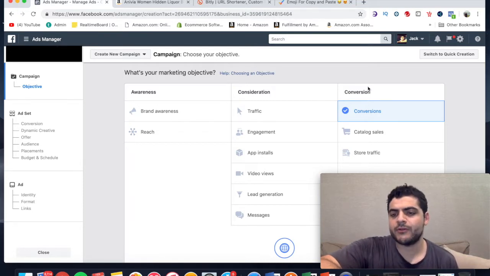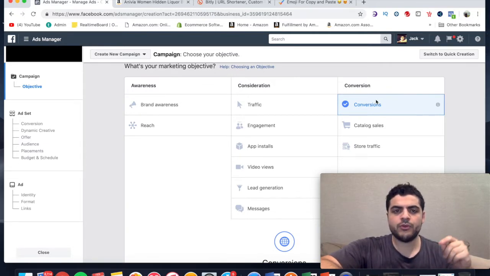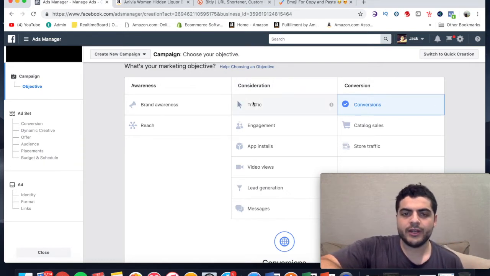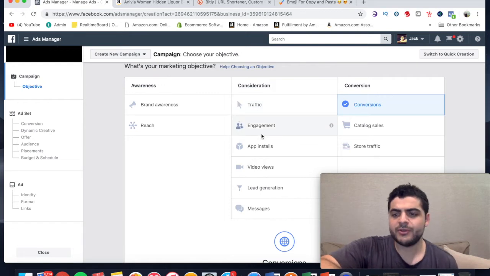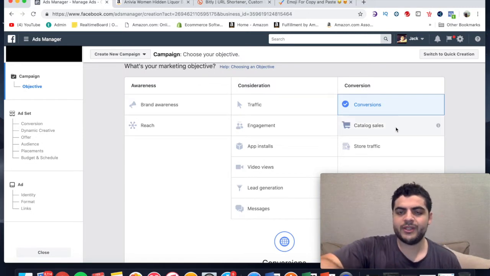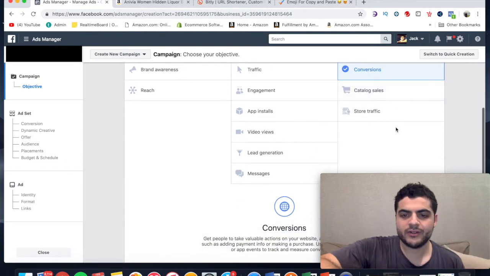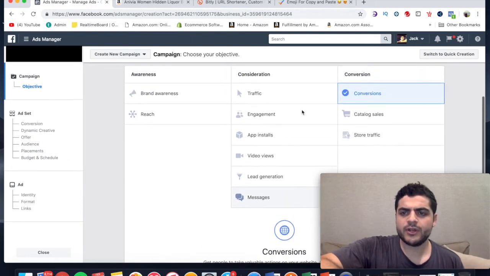I would suggest going for about $5 for conversions, because with conversion ads Facebook will show this ad to people who are more than likely going to convert and buy a product. You can do traffic, you can do engagement, but from experience, conversions do work a little bit better in my opinion, because they're actually showing the ads to people who are more inclined to buy a certain product. So this is what I would do.